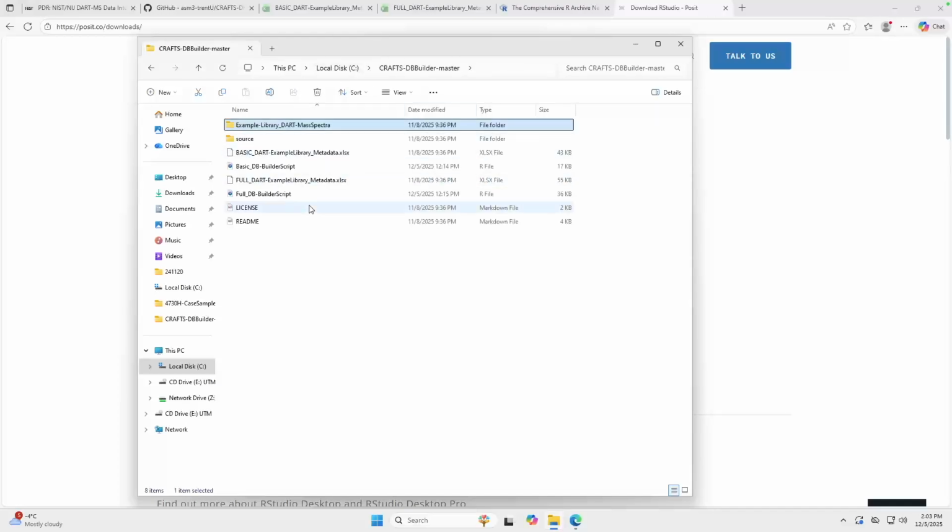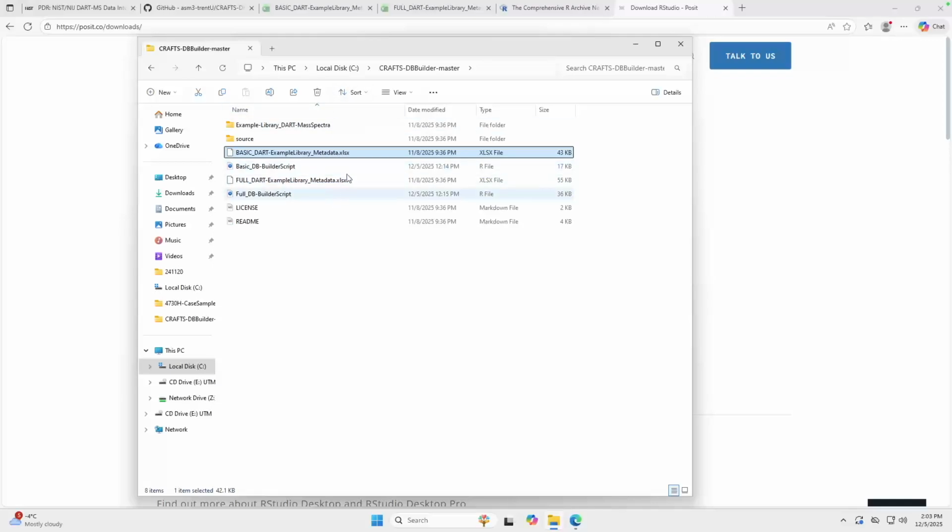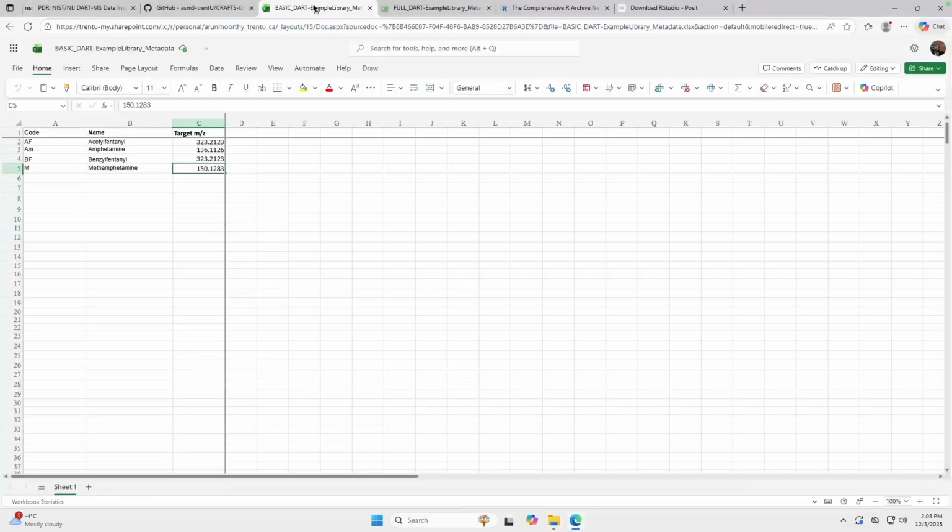So those are our mass spectra, and then these are our Excel sheets with the metadata in them. I don't have Excel installed on this computer, so I'm going to showcase these files on my Microsoft 365. But here is the basic metadata that is required if you're going to build a basic library. You need a code, which is just the file name of your mass spectra minus the .txt, the name of the compound that you'd like to use when you're building your database, and a target mass to charge ratio. So this is the mass to charge ratio that the DIT will be using to identify potential matches in the library.